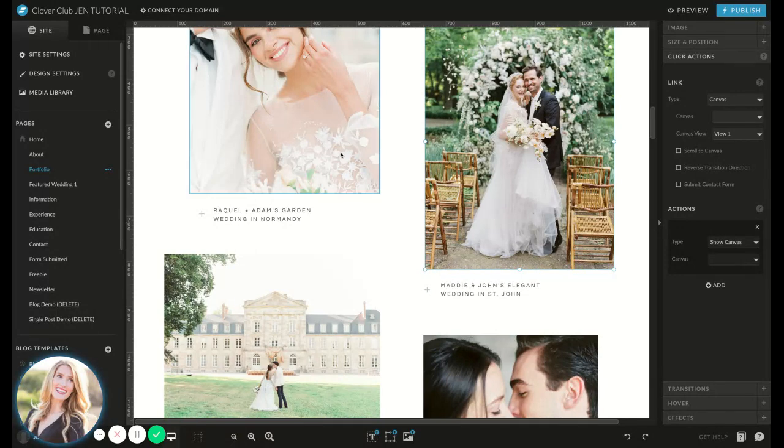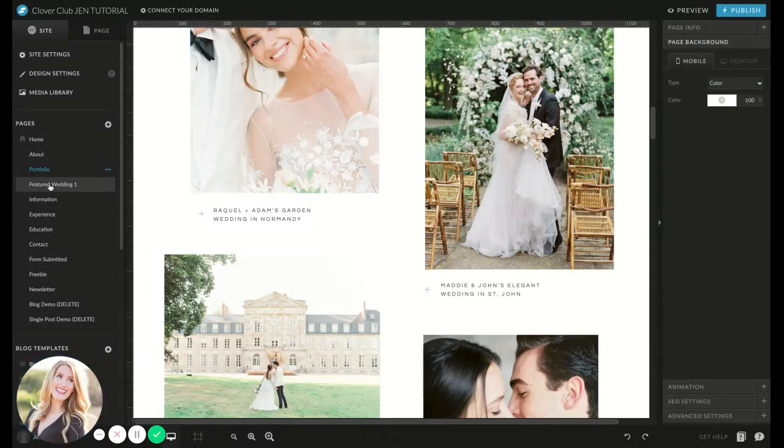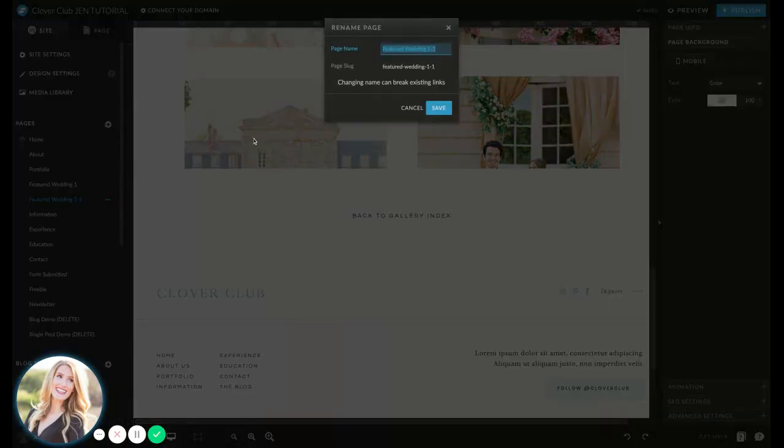The way this is set up right here, this one currently links out to the featured gallery page. So if you were going to use only those, you could just duplicate this page as many times as you want and title it accordingly.